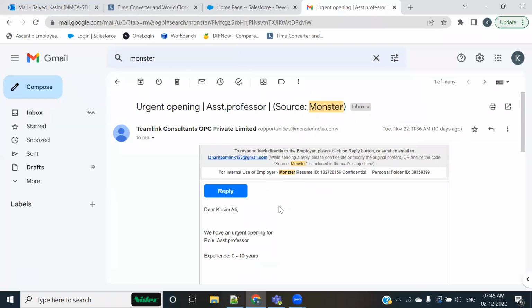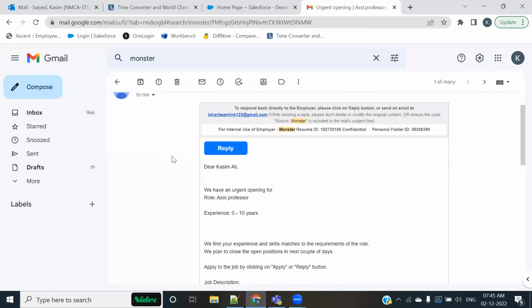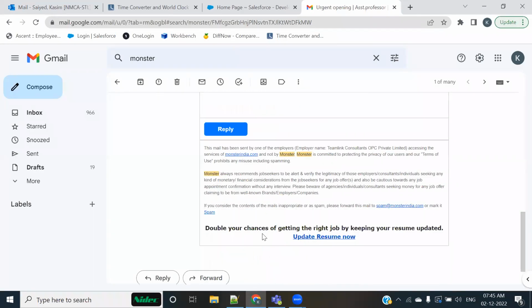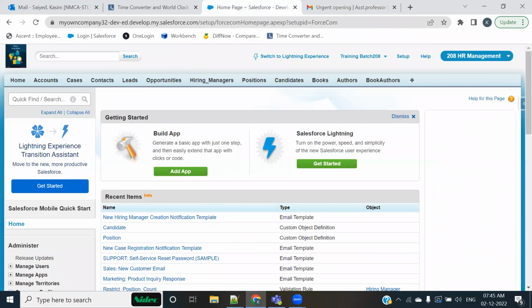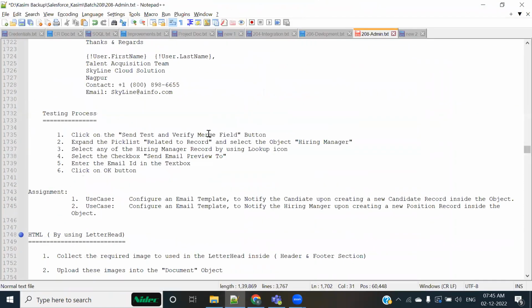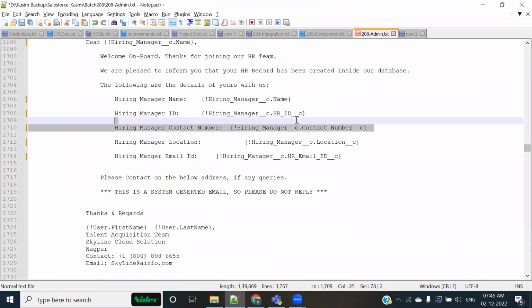So this one is a good example of how an HTML with letterhead email template looks in real time. We completed the text part, and we also know how we can dynamically get data from Salesforce records by making use of merge fields.